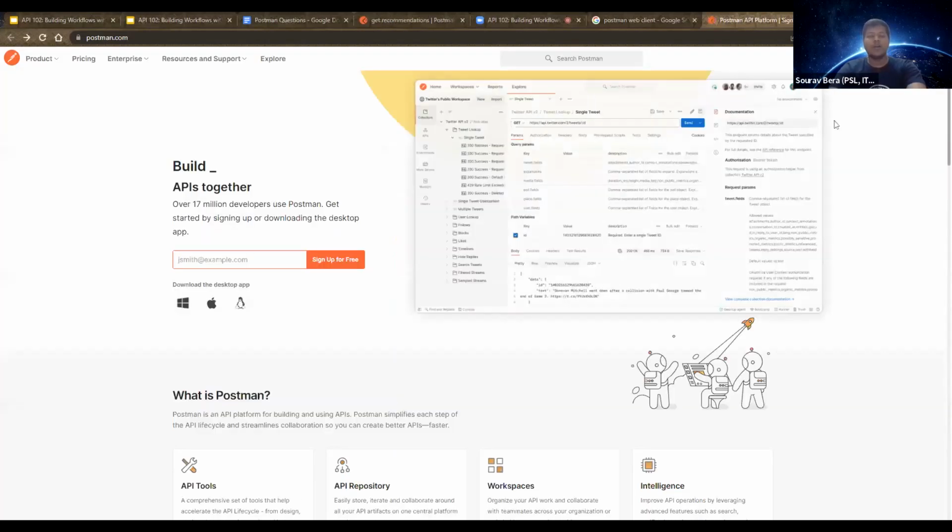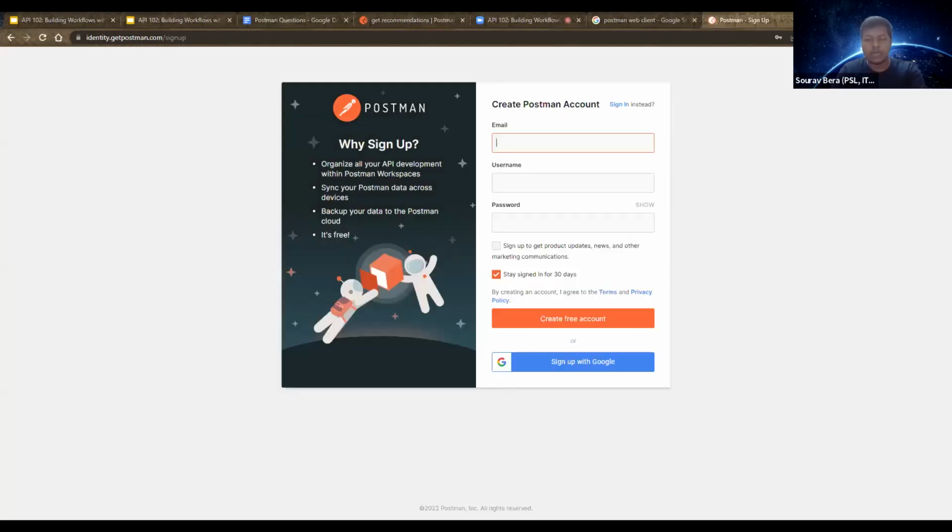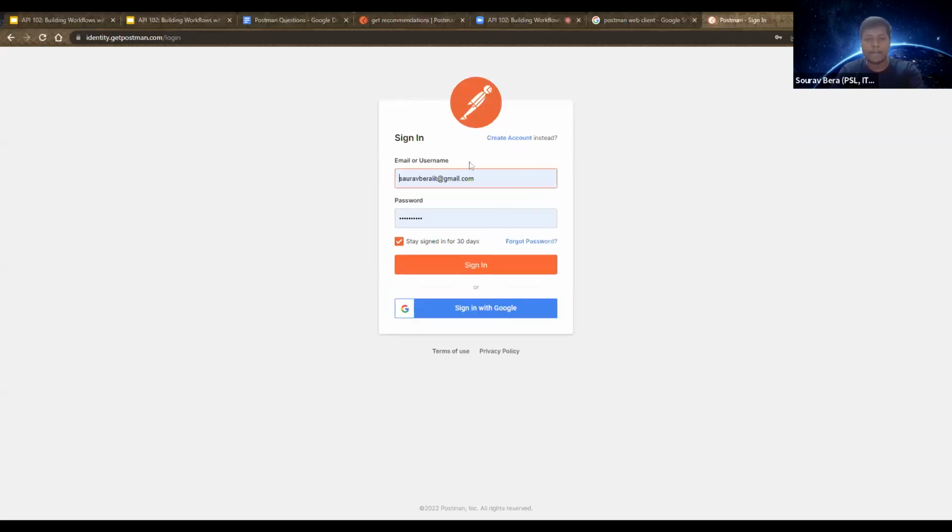First and foremost, you need to sign up for the web client in order to create your own workspace, collections, and workflows on Postman. If you don't have an account, you can click on the top right, sign up for free, and you can sign up. In my case, I have already created an account, so I will sign in instead.